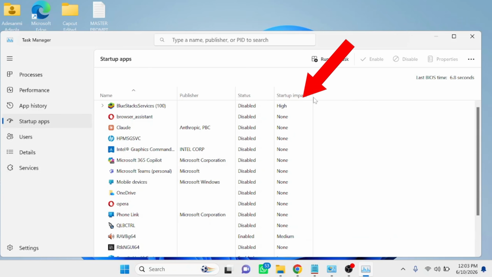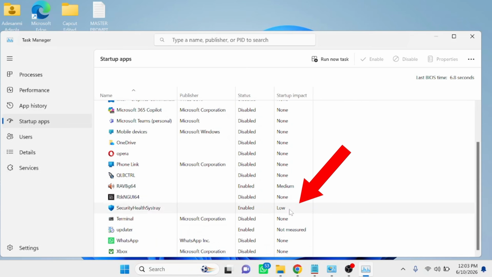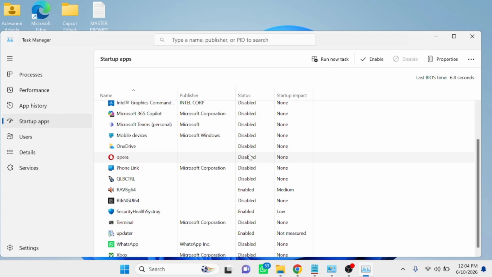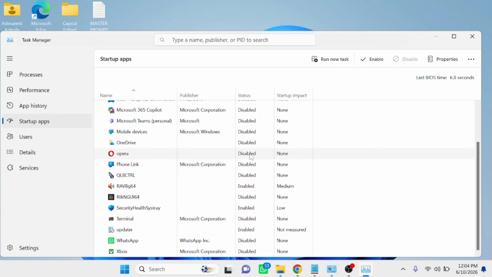Look at Startup Impact: high, low, medium. So take your time and look at this. Now, if any one here is enabled, you can see that most of mine are disabled. Just right click and disable it. Make sure you right click and disable it. Then the only ones I will encourage you to allow to run are security and your speaker. If your security is disabled, make sure you enable it, and the speaker, make sure you enable it.